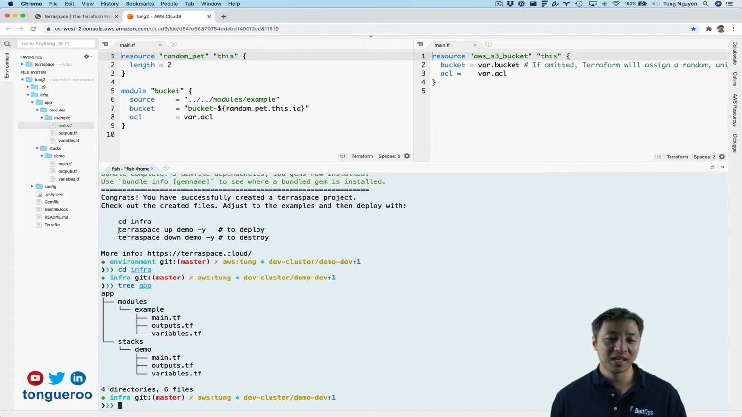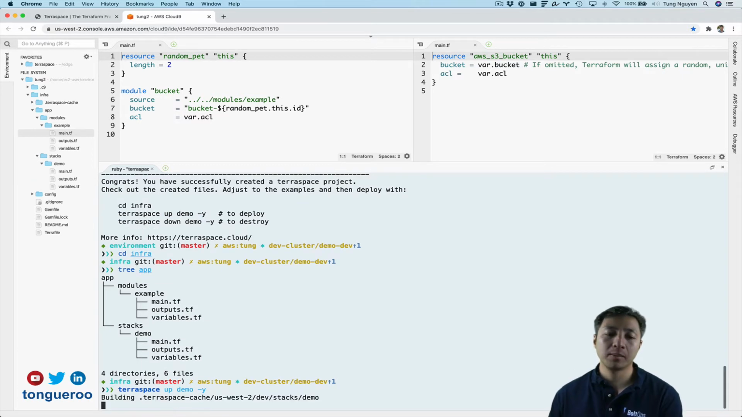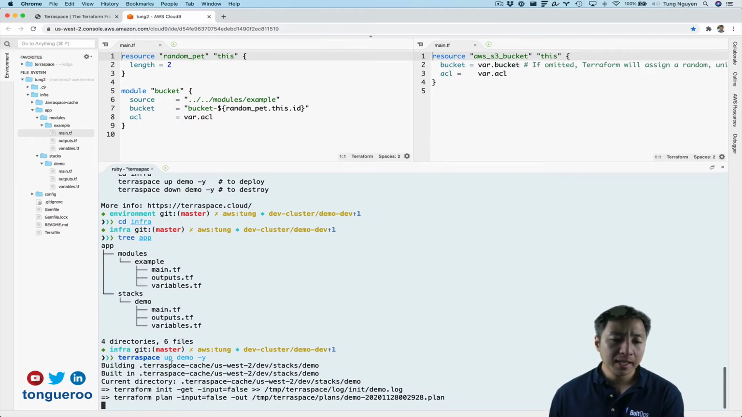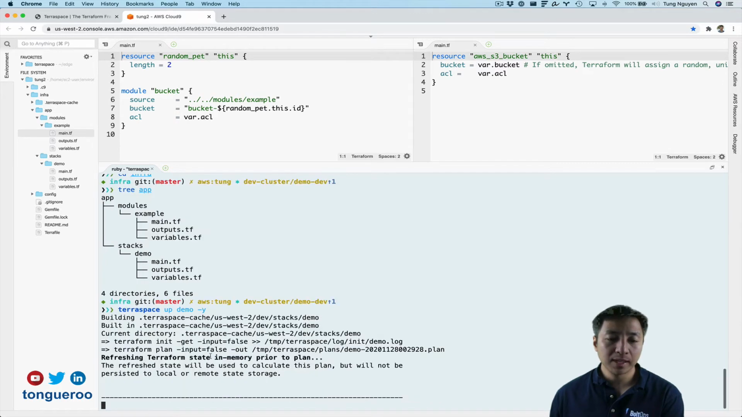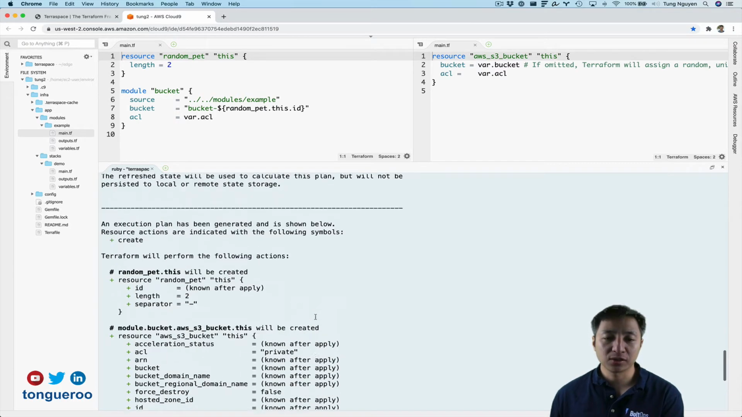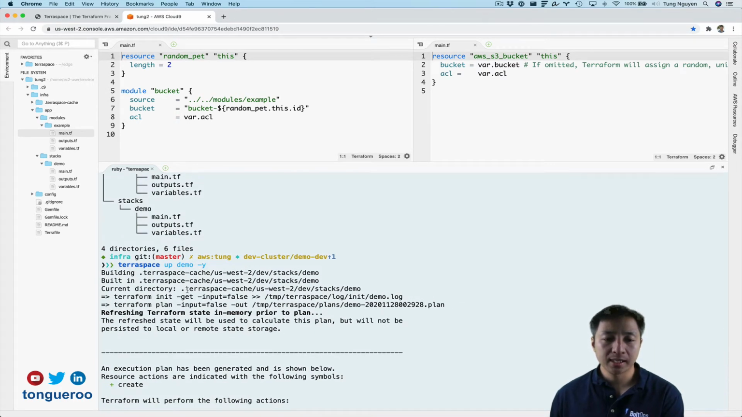Let's go ahead and grab now the Terraspace up command and go ahead and deploy. So now we're going to go ahead and create a bucket. What Terraspace up does is first it says building the stacks demo. Let's scroll back up here. And then it says in current directory.